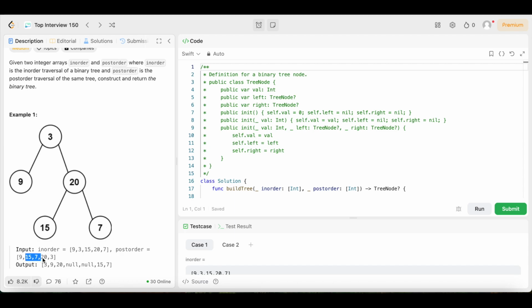Boom. 15, 7, 20, and then we do the root. After we did the left side, then we did the right side, and then we do the root last, which is important when we're going to try to figure out how to find a root and how to create the new binary tree from these two inputs that we have right here.